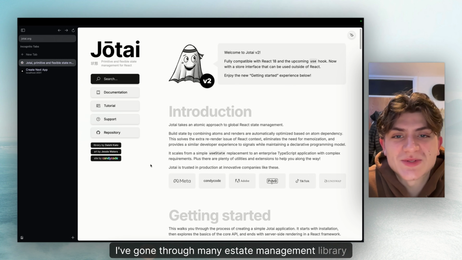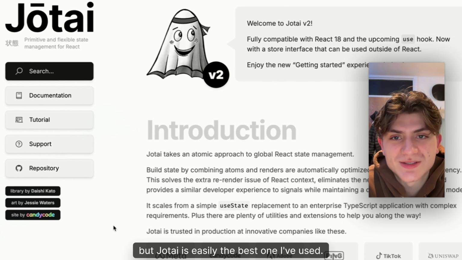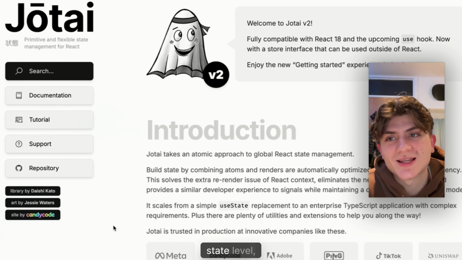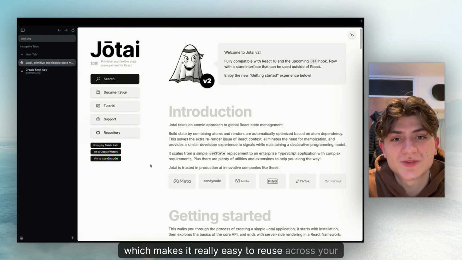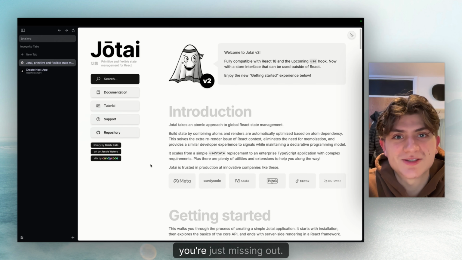I've gone through many a state management library in my time when using React, but Jotai is easily the best one I've used. It lets you extract the logic in your app at the state level, which makes it really easy to reuse across your whole application. It's made by the same guy that did Zustand, and if you're not using it, you're just missing out.